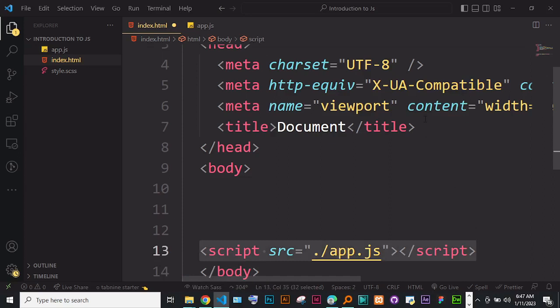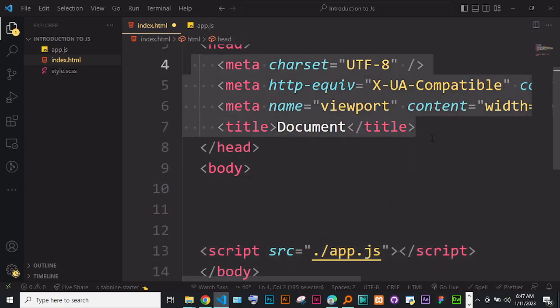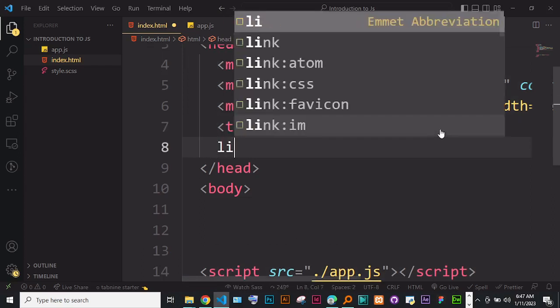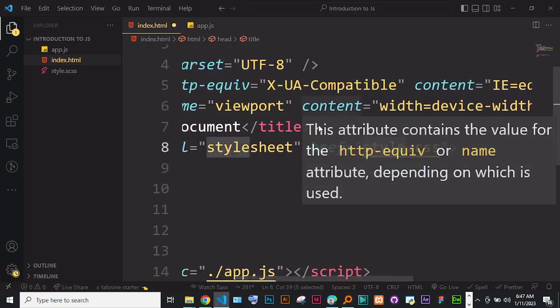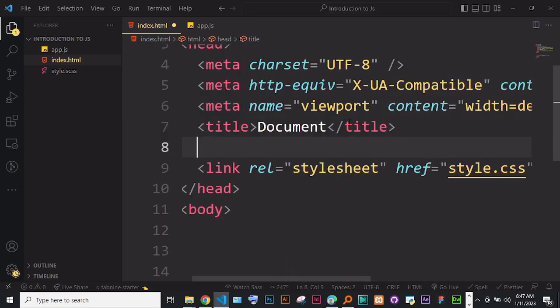But since we are used to linking things in the head, for instance our styles, we would link CSS like so. Okay, we are used to this one. So you can go ahead, and I can comment this one out. By the way, we can always comment.